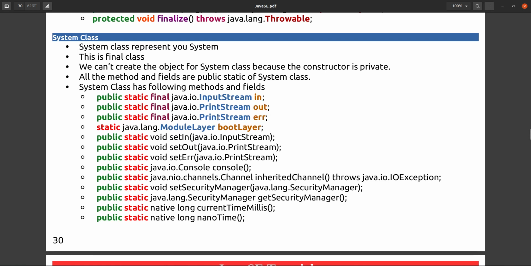Err is similar, because both are PrintStream only. But why have they given a different name? Because out will print in black color font, and err will print the error, meaning in red color font, in your console. If you are using the console in an IDE, then you will see it. So let's see these first 3.